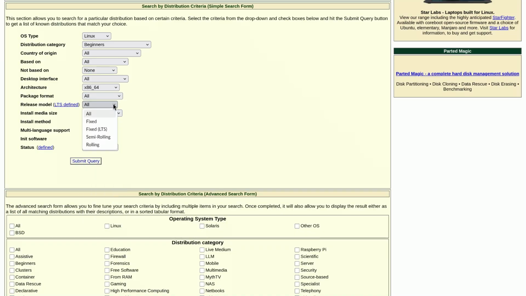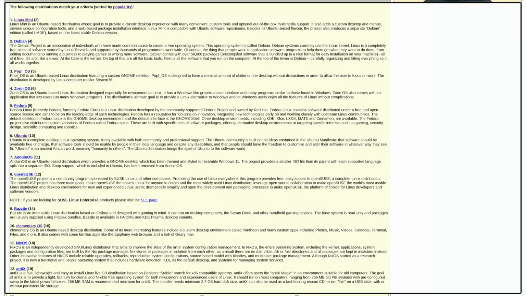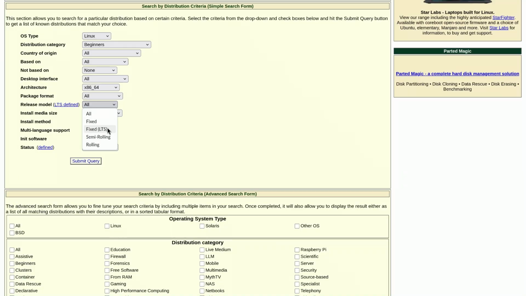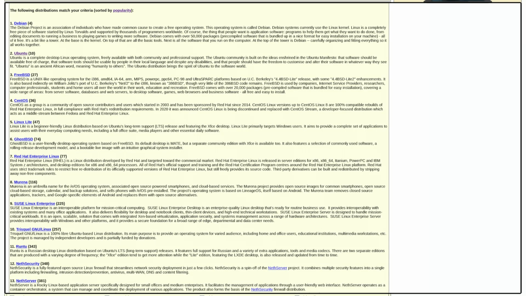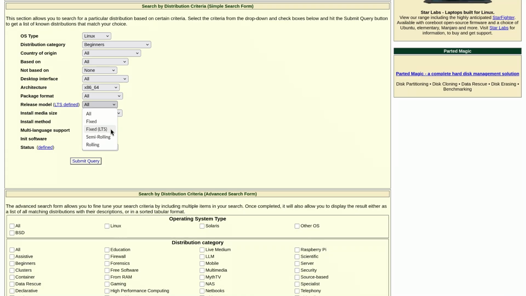Next, number 9 is release model. This is an important question, so listen carefully. We got 5 options in total. The default one is all. Then we have fixed, meaning selecting this option will list those distros which release a new version of their operating system in a fixed schedule, like every year. Then there is fixed LTS, meaning these distros also release a new version in a fixed schedule, but they are always based on an LTS or a long-term support kernel.